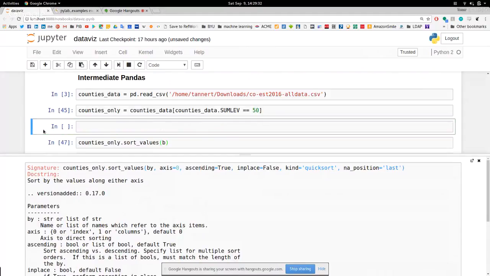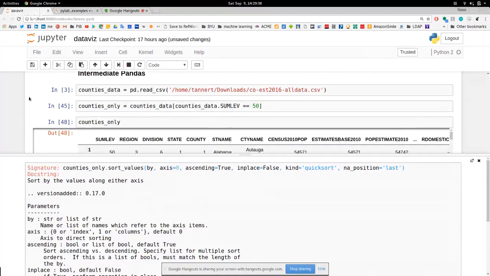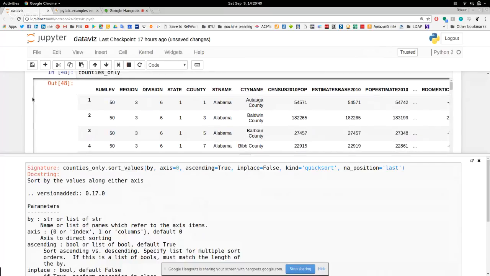Or I think in the original, when you make counties only, I think you could just say counties data dot sum lev or dot name on the outside. What's the actual name? State CTY name, and that way you just get a series instead of the whole data frame. Oh, but then it wouldn't be sortable, right? Yeah. Okay, right.